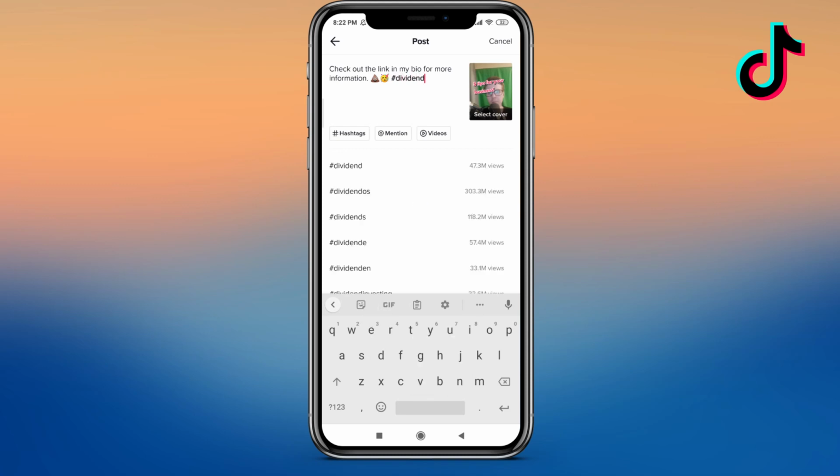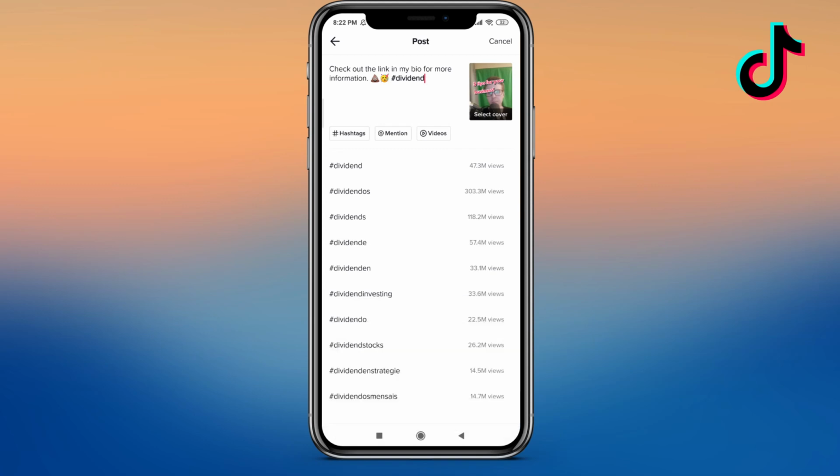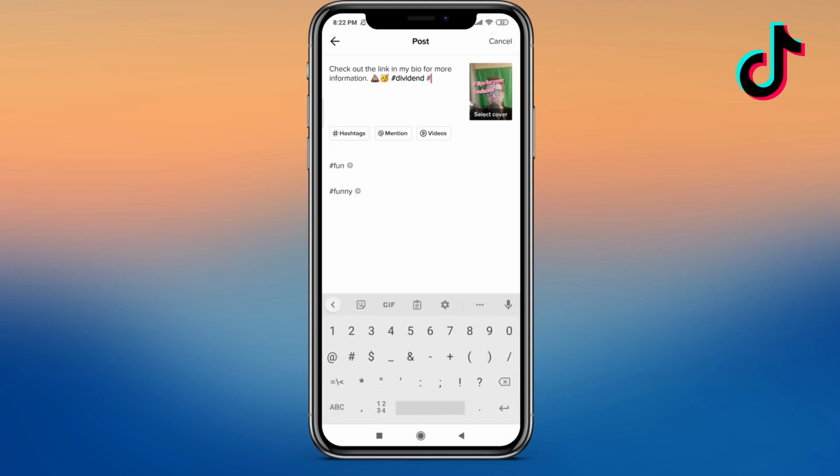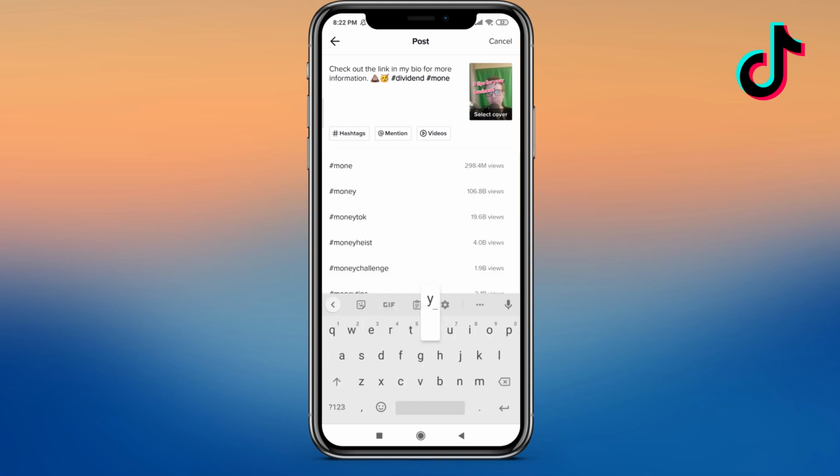And then you see different recommendations. For example, hashtag dividend with 47.3 million views, or dividendos with even more, 303 million, or dividends with an S with 118 million, and so on and so on. So pretty big hashtags with a lot of views. I would take this one, and then I would take, for example, money, that also fits this video.